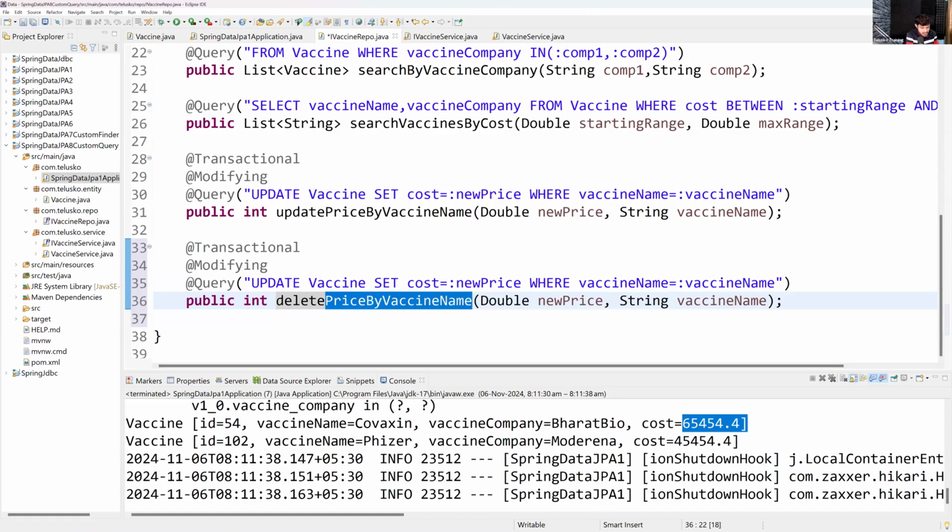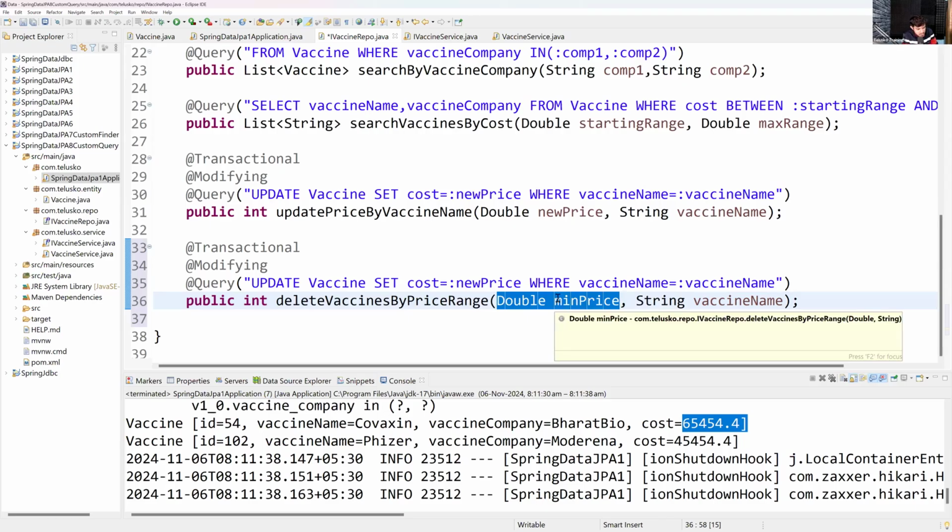Delete vaccines. How do you want to delete the vaccines, guys? Maybe I'll say here, however you want. Vaccines by price range. Okay. I will say here minimum price, maximum price. It's up to you how you want to delete, or maybe delete vaccine by company name. However you feel you want to delete, you can delete. Are you getting it, every one of you? Yes, no, maybe.